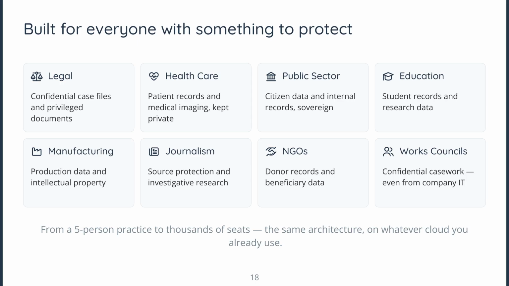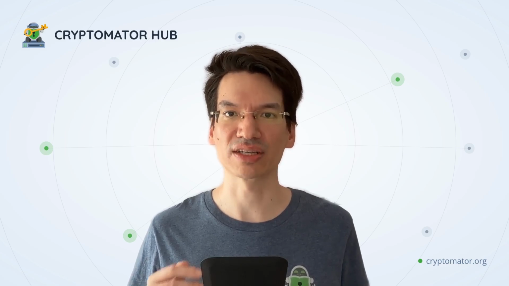It's the same story elsewhere, just with different data. Intellectual property in manufacturing, confidential sources in journalism and NGOs, employee data in works councils. And whether you're a small practice with just a handful of people or a large organization with thousands of seats, Cryptomator Hub can scale to meet your needs on whatever cloud you already use.